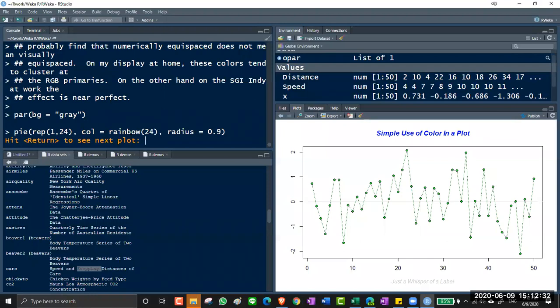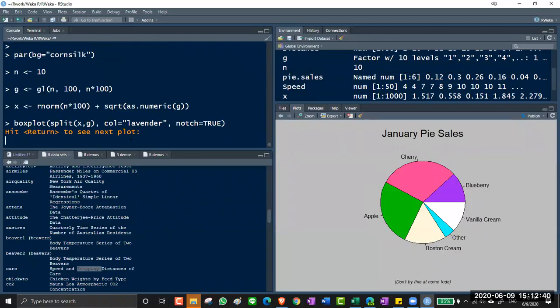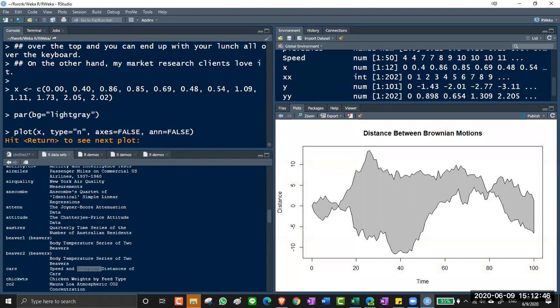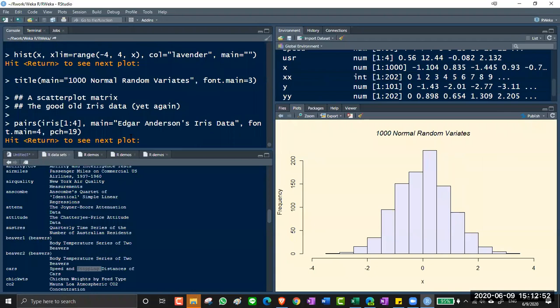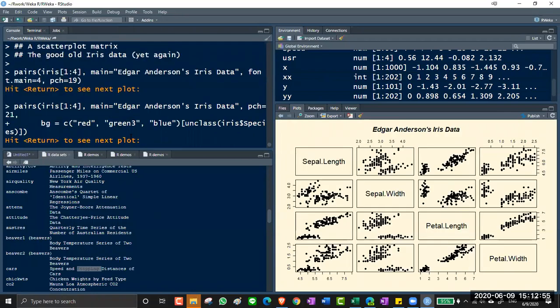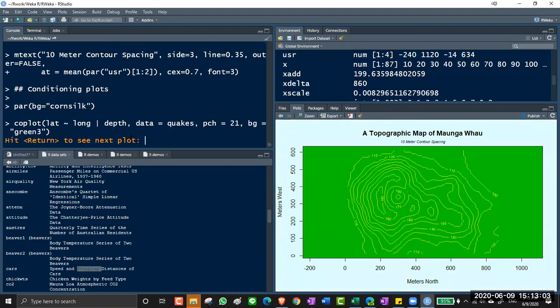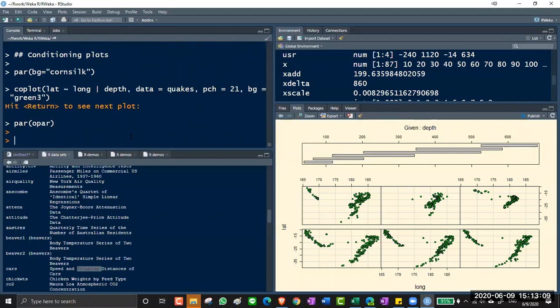So there's one kind of plot. There's another kind of plot. Hit enter again. Another kind of plot. But there are so many different kinds of plots. These are just a small sample. I guess that's all. Okay, does everyone get it?